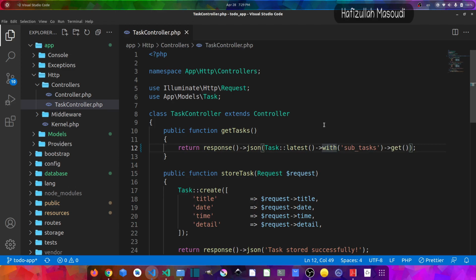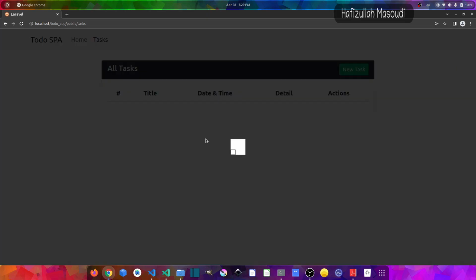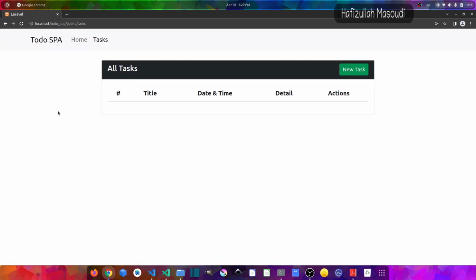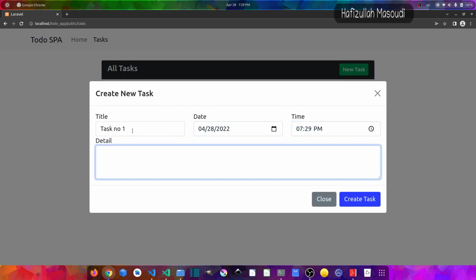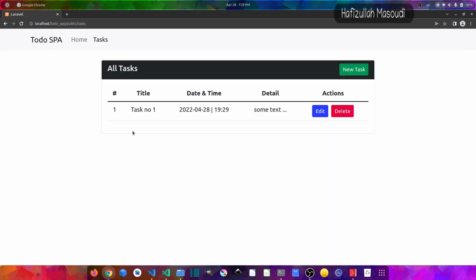And if we save the file now and get back to the browser and refresh, let's open the terminal here, or let's create another task. So let's create task number 1, and let's select the time, let's say some text for task number 1, and let's create it.